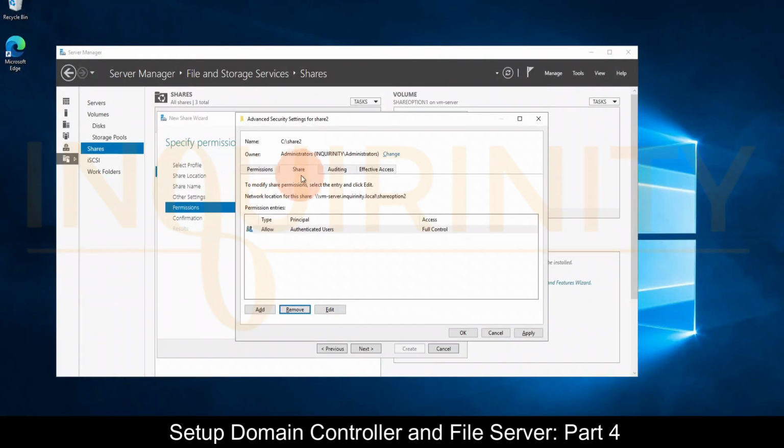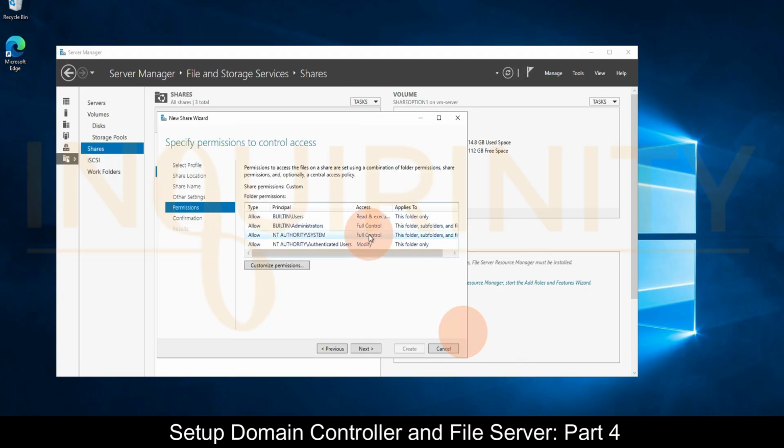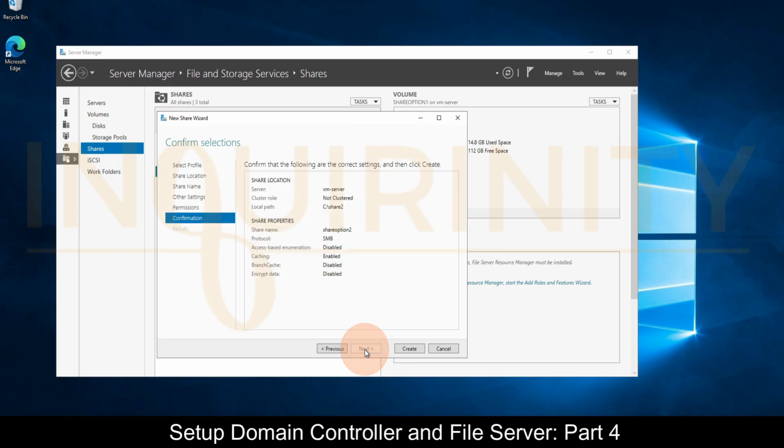Okay, so pretty much the same now. So share, authenticated users, permissions, this is what we wanted. So click apply, click OK, and we can now proceed. So it changes here. So built in this folder only, authenticated users this folder only, and we can click next, and to confirm what we have configured for our new share.